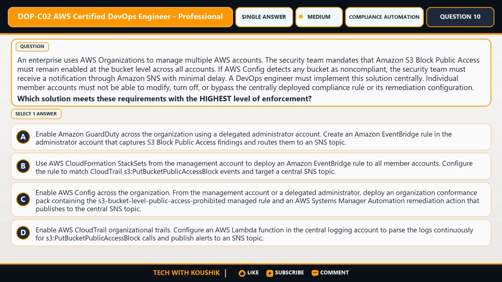Choices. Option A. Enable Amazon GuardDuty across the organization using a delegated administrator account. Create an Amazon EventBridge rule in the administrator account that captures S3 Block Public Access findings and routes them to an SNS topic. Option B. Use AWS CloudFormation StackSets from the management account to deploy an Amazon EventBridge rule to all member accounts. Configure the rule to match CloudTrail S3 PutBucketPublicAccessBlock events and target a central SNS topic.